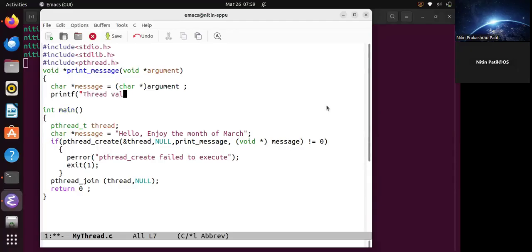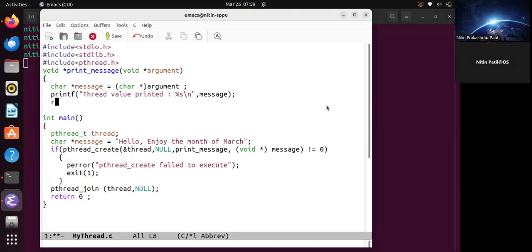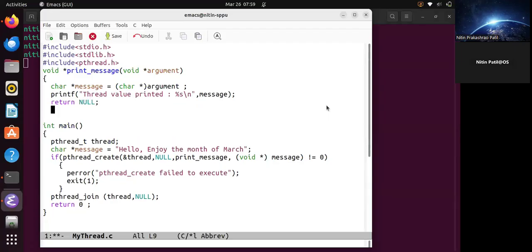Then we'll simply use printf, "thread value printed is %s\n", and then our message variable. Now we don't want to return anything, so we simply write return NULL. Now save this code.